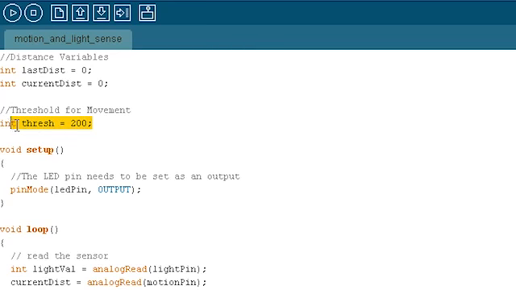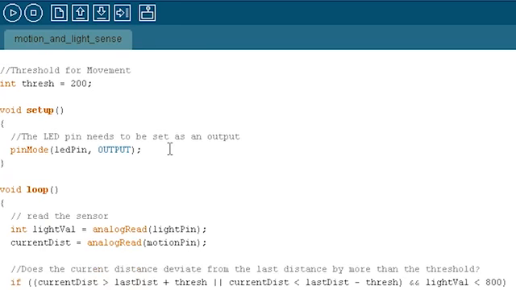Our threshold, defined by int thresh, I've set to about 200. This is basically the value for which it's looking for a deviation amount between the last distance and the current distance. You can fine tune this to make the system as sensitive or as insensitive as you want. I found that 200 works pretty well.